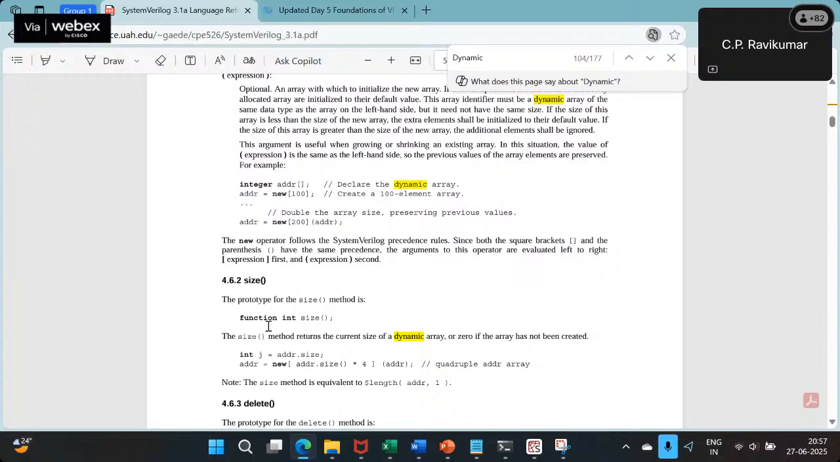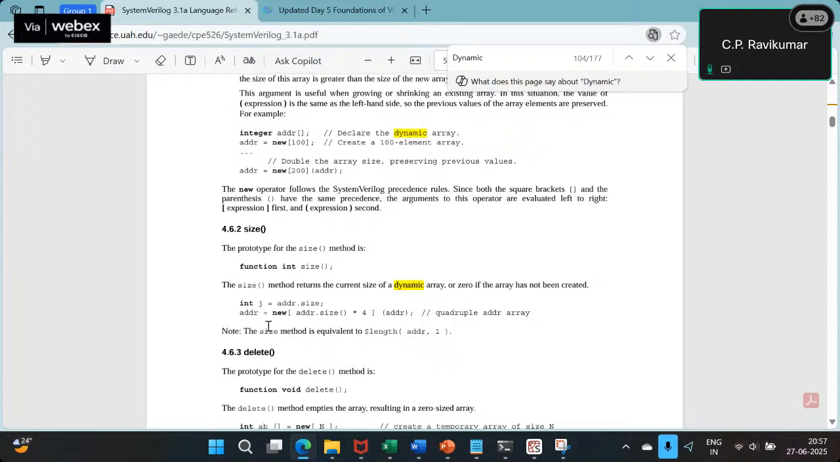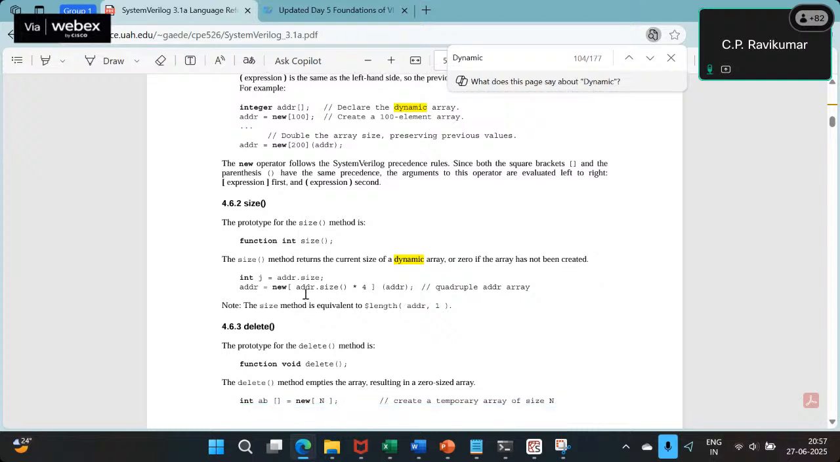Then there is a size operator. So you can find out what is the size. In this example, ADDR dot size.